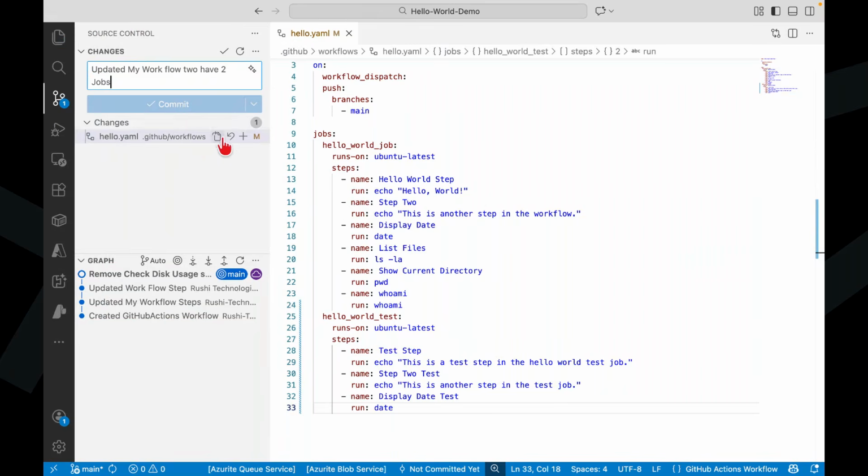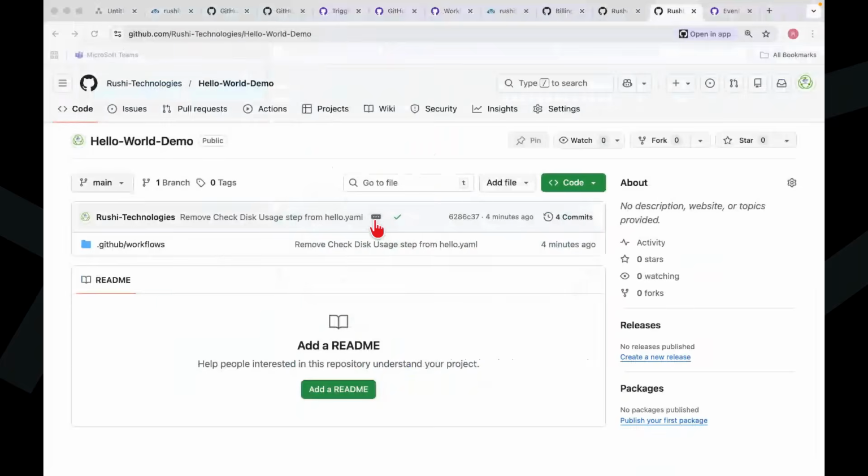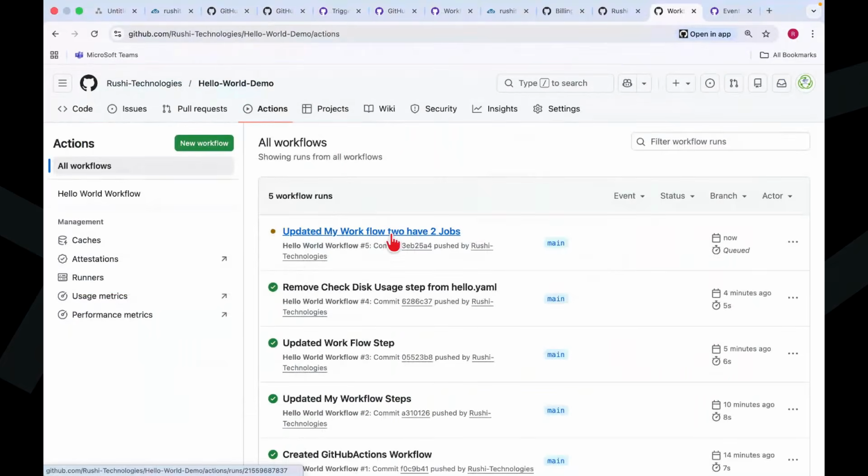This is my commit message. I am adding from the working area to the staging area, then commit and push. Now if I go to Actions, on push the event is also triggered. You can see this is my commit message, and this is being executed.